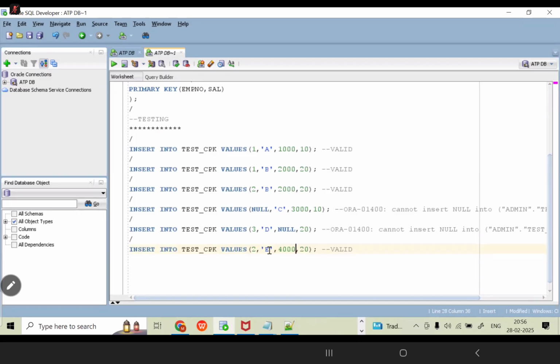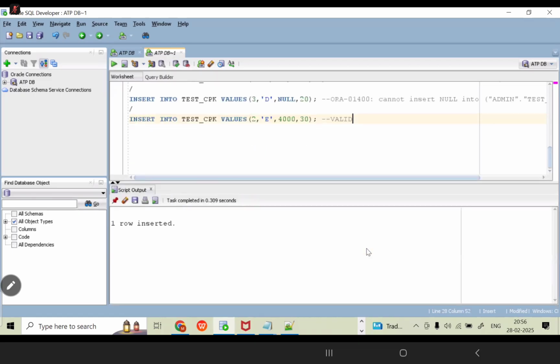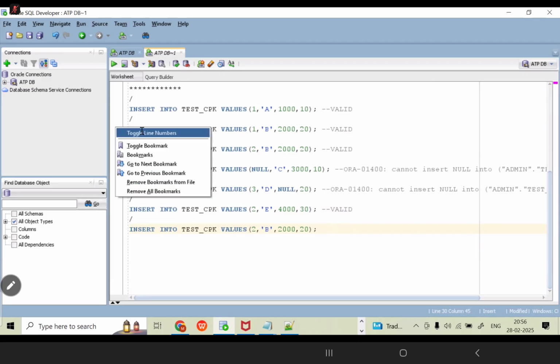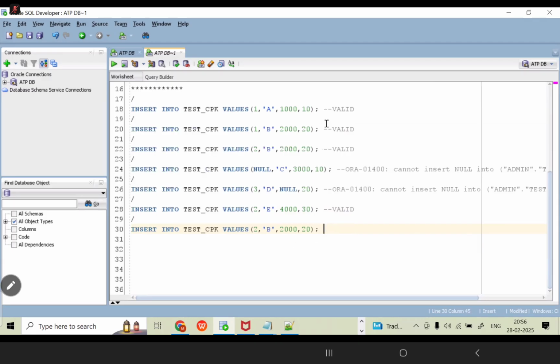Now you can tell me, is it valid or invalid? Valid. Now here, you can tell me about this record. Is it valid or invalid? Invalid. Why? Repeated. Already repeated. This combination is already present in the table.